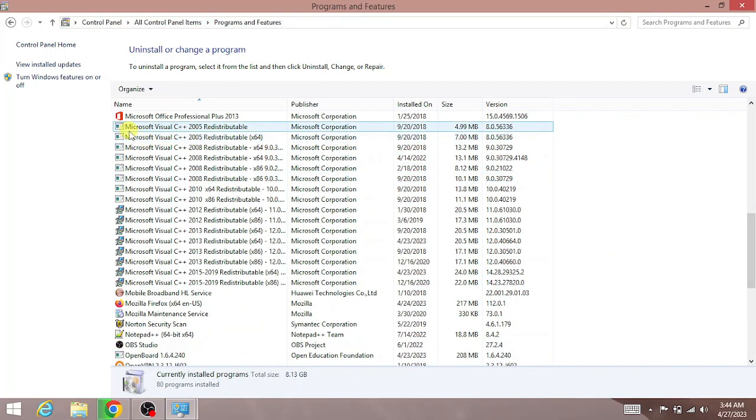You have to download the Microsoft Visual C++ 2005 redistributable, like this. You have to download this other one. You have to download all of these, from Microsoft Visual C++ 2005 to 2015. So you have to download all of these softwares. And how do you do that?